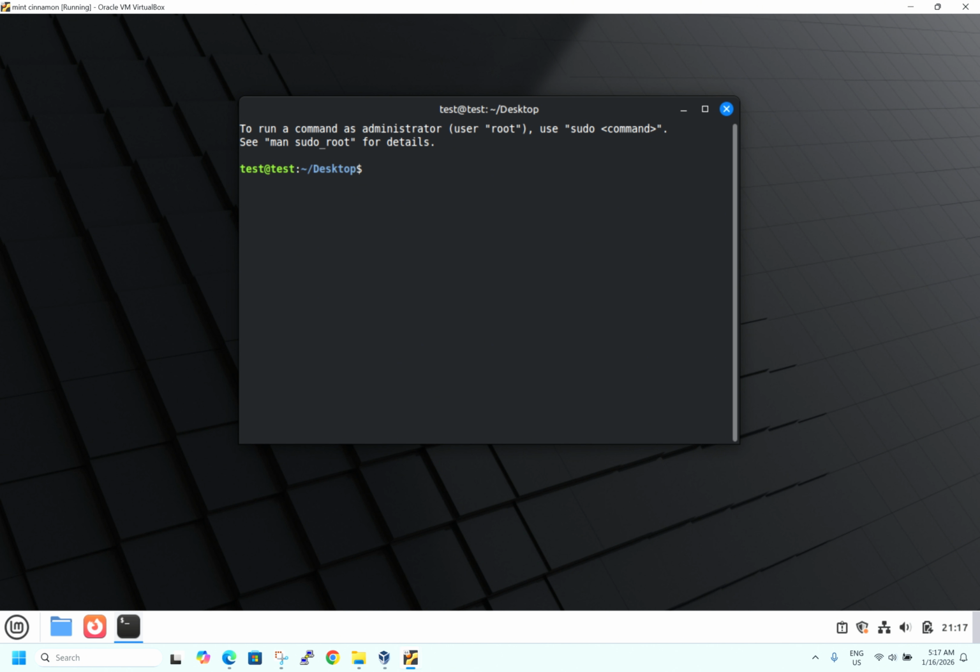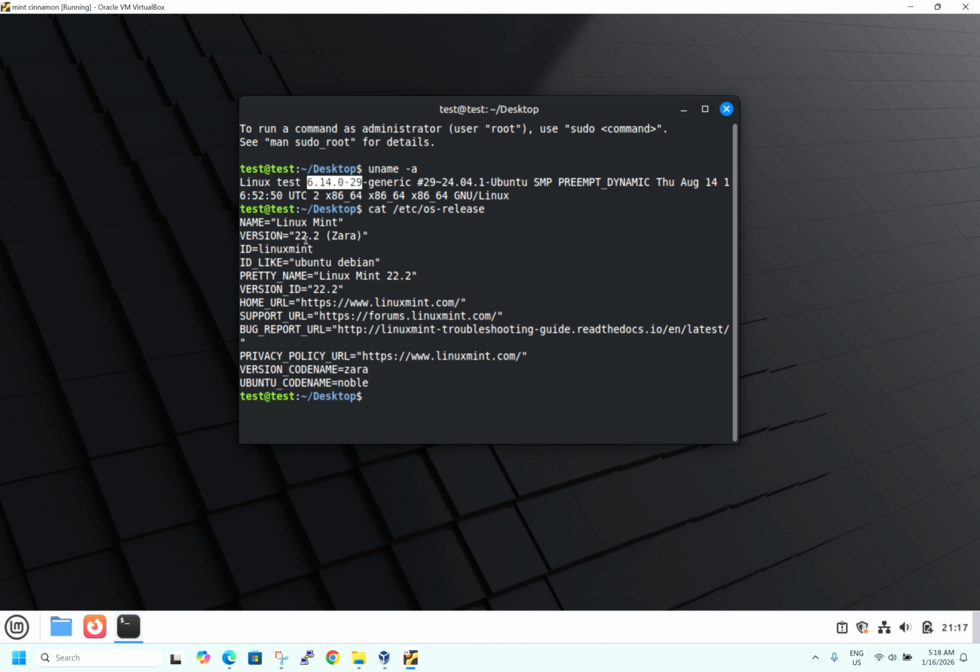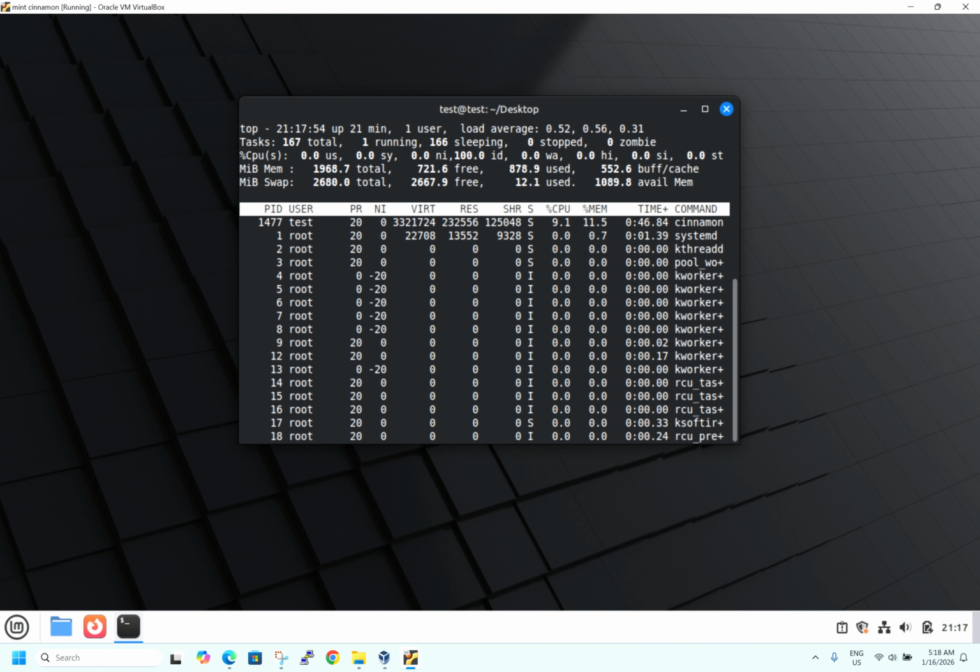I will show you uname -a. So the kernel is 6.14. Okay, now I will show you the OS release here, cat /etc/os-release. If I hit enter, you can see here it's 22.2 Zara. If I want to show you how much memory it is consuming, I will type top, and if I hit enter, you can see it's consuming only 878 MB.